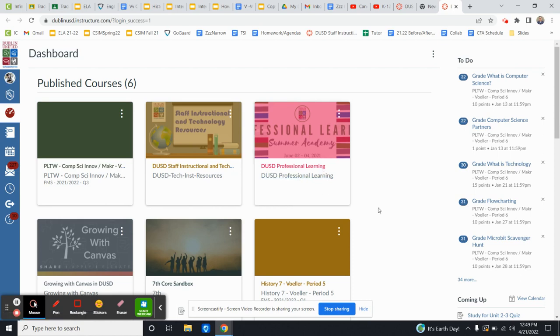You can see that to do is in this top right corner here. This will be populated once you start assigning different assignments and you have different things to grade. So you can see this is a list of things I could have graded in Canvas in my top right corner here that keeps up with you.